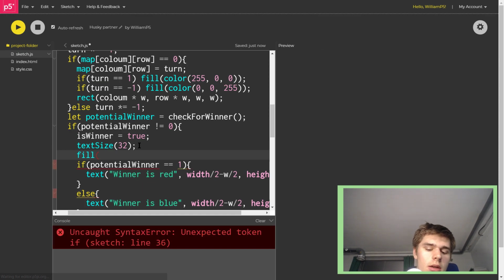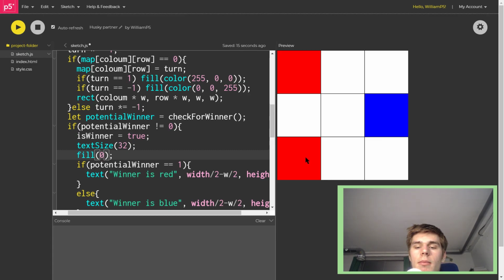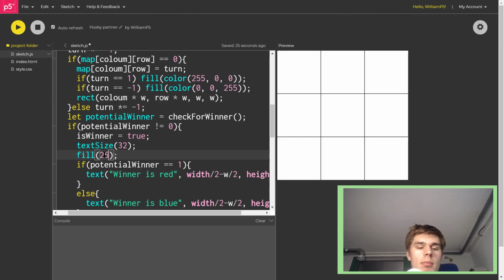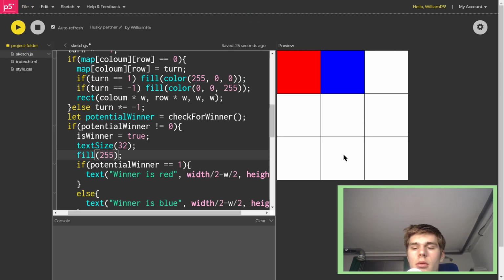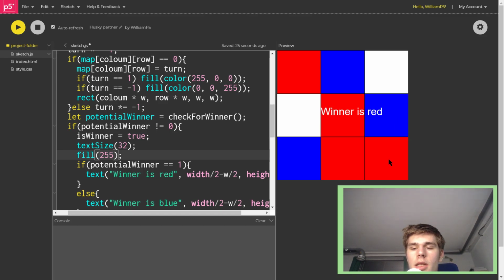So we want to say fill 0, which is black. Let's try that and see if it looks better. Boom, and then it says winner is red. I think white will be better in this case, based on the background. Let's see. Well, winner is red. That looks pretty much alright, and it prints winner is 1.